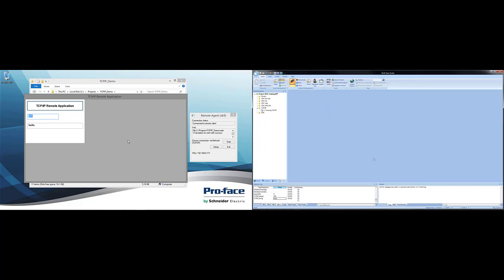And to disconnect, once we're in here, we'll see that the connect button is highlighted, and that means that we are connected to the remote machine. If we click on that and bring this up, we just simply would come back here, click disconnect, and now we've disconnected from our target machine.